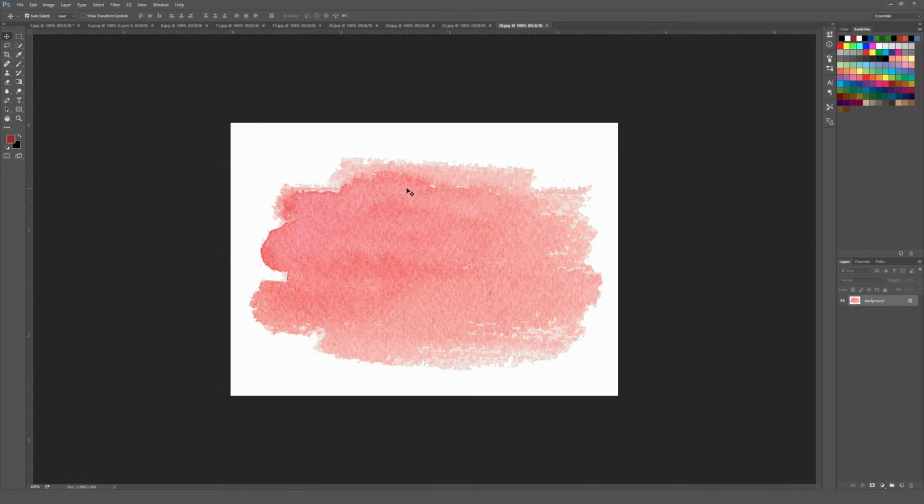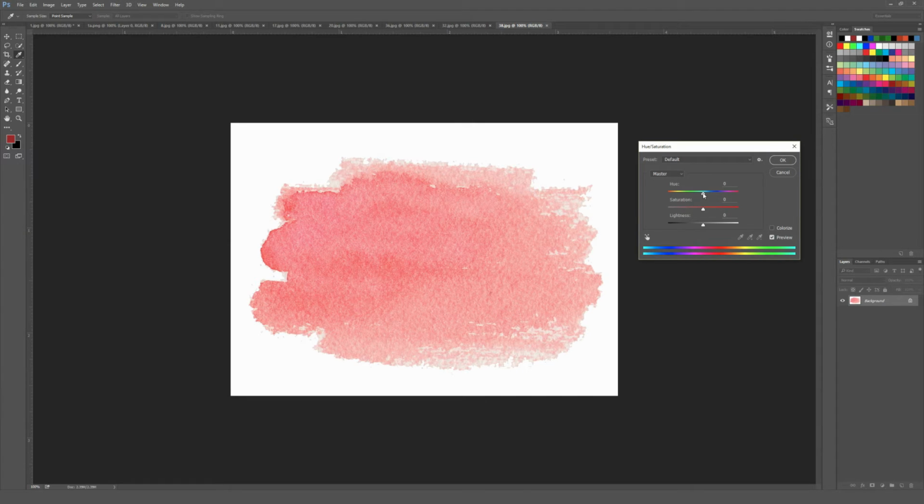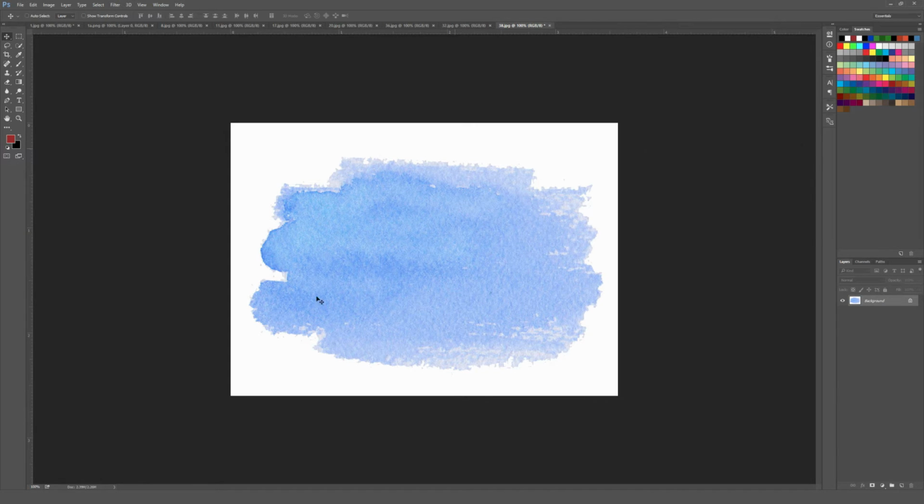And of course you can hit Control U on a PC or Command U on a Mac to bring up hue saturation. Just shift the colors of this to be a color that you want. So if you want to do more of a blue color, as you can see, it works really well to use hue saturation on this and kind of customize it just like that.